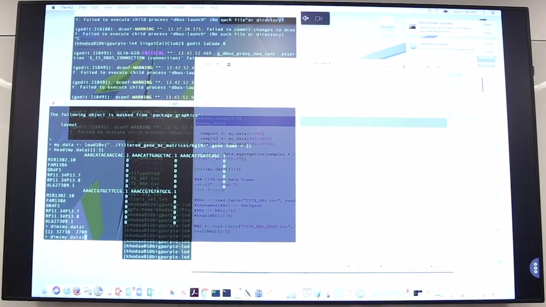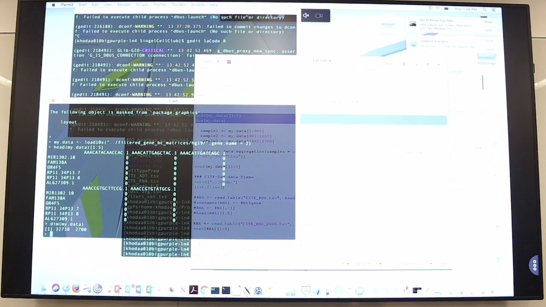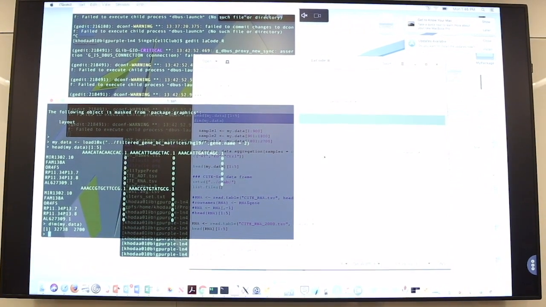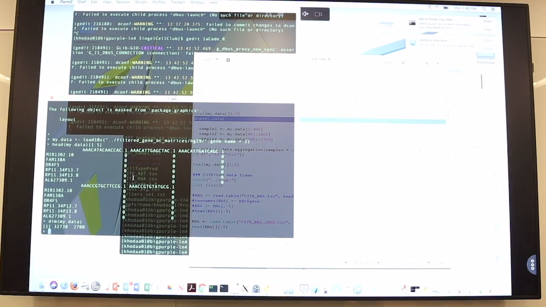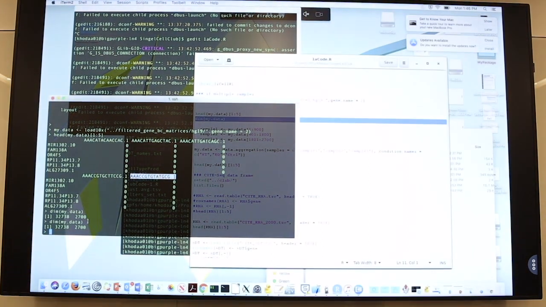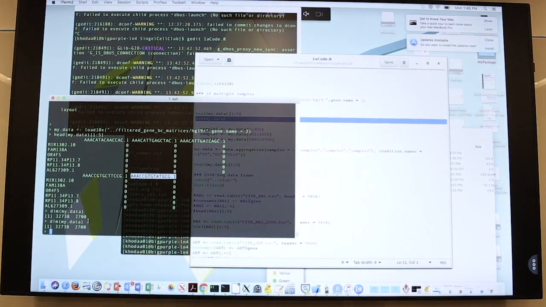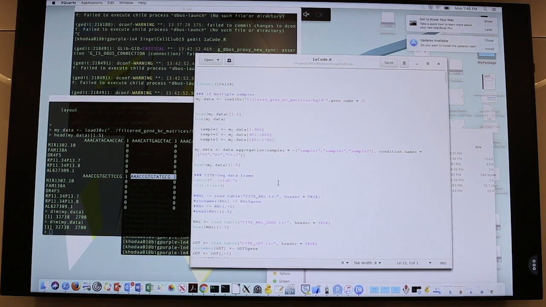So if I do the dimensions of the data, we would be able to see how many rows and columns. It was 2,700 cells and about 32,000 genes. So we're not going to analyze this one.